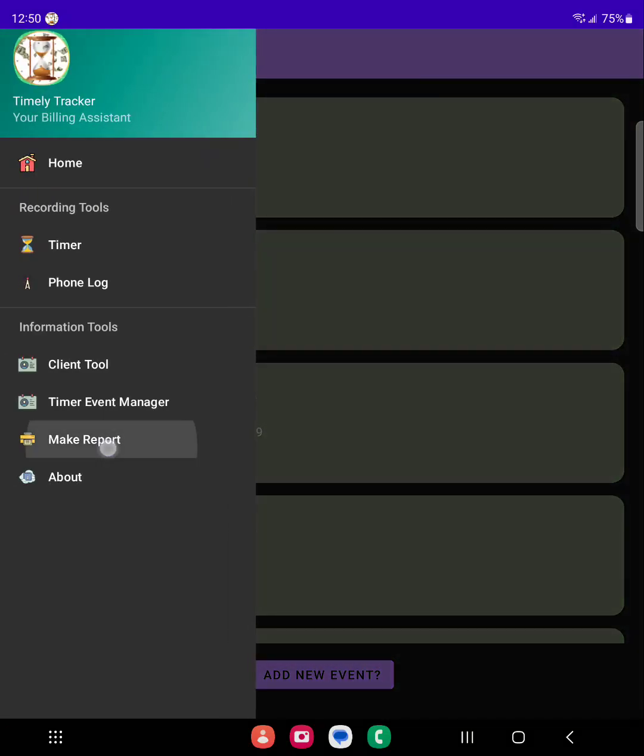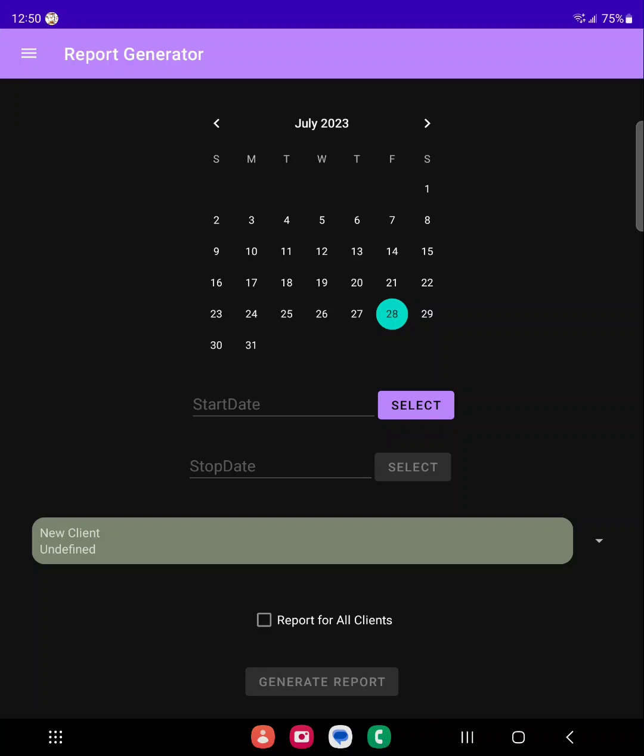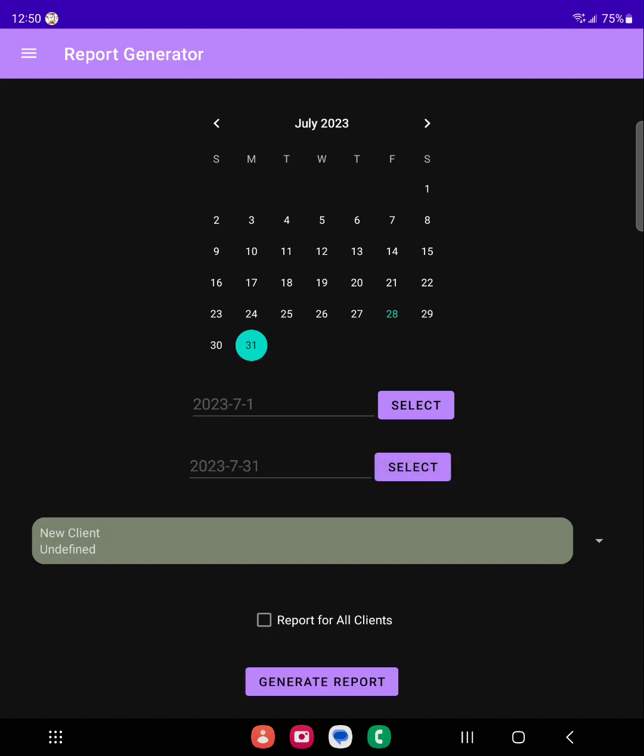I'm going to go in and make a report. Now, here's the important part. At the end of the day, at the end of the month, or sometimes midweek, clients want to know what they've done. So you can pick a time period. And this time I'm going to go from the 1st to the 31st. I'm going to make a report on Pocket the Horse.